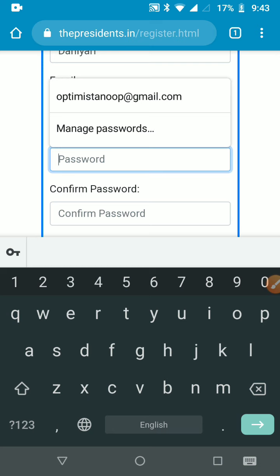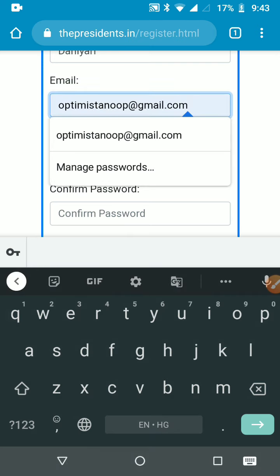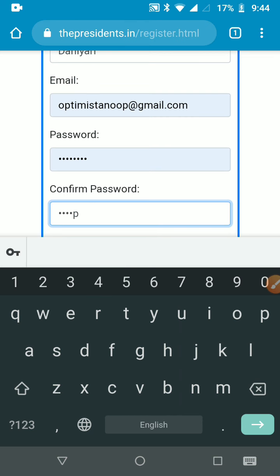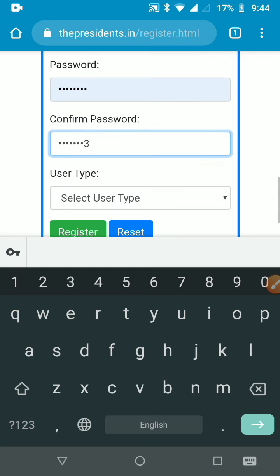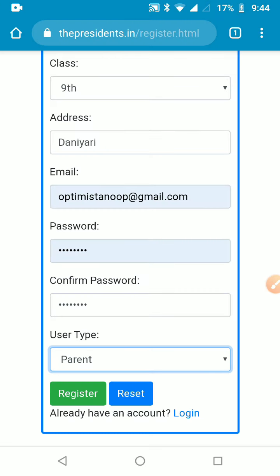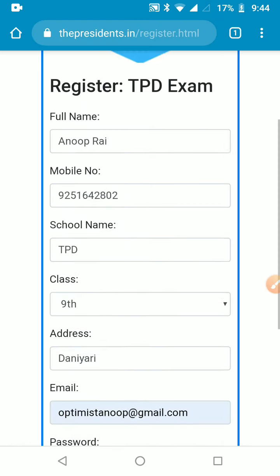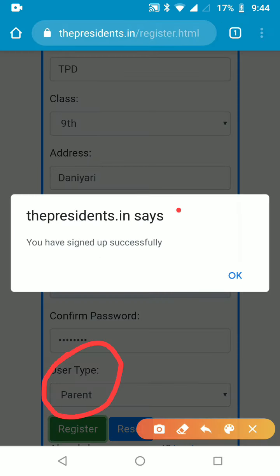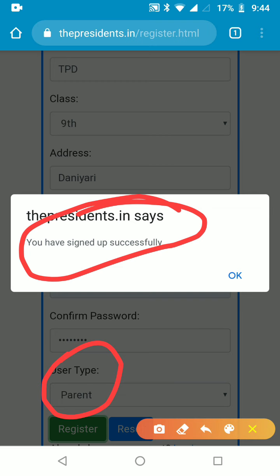Password I can write whatever I want, so I'll do that. And then I'll confirm the password, Anup 123, and then user type I can write student or parent, anything. So for the time being I'll select parent. All teachers can select parent, and then they can contact me after registration. I'll click on this register button, and it will say you have successfully registered.